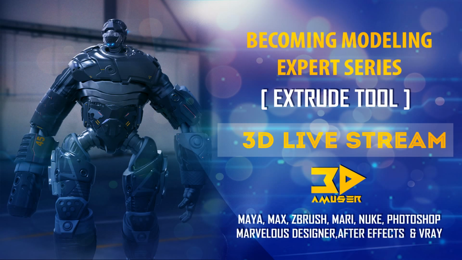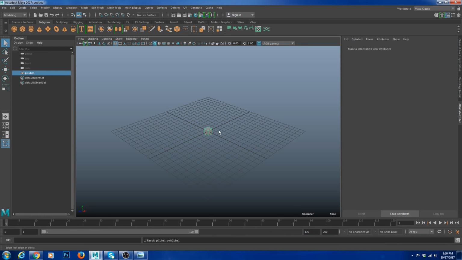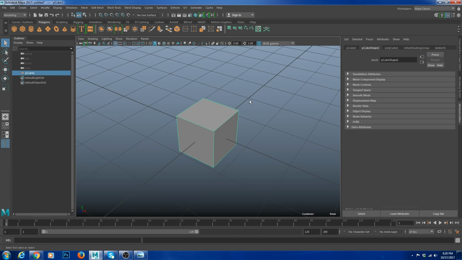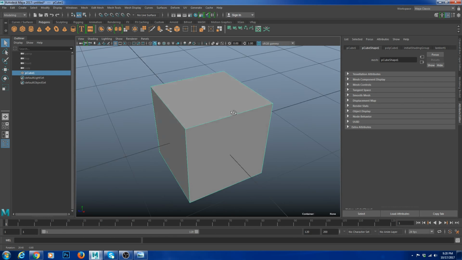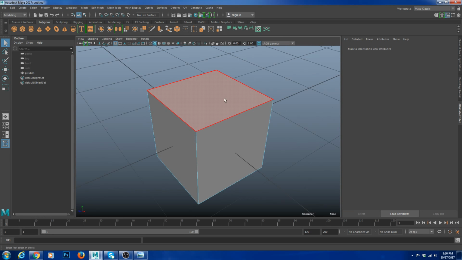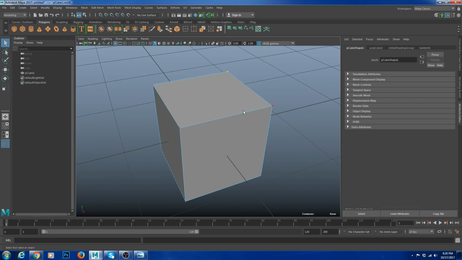Let's get started. So I have opened my Maya 2017. As usual, I'm going to grab a cube from my polygon tab. The Extrude tool works on all the modes: in vertex mode, in face mode, in edge mode. To show it, this is vertex, this is edge, and this is face.